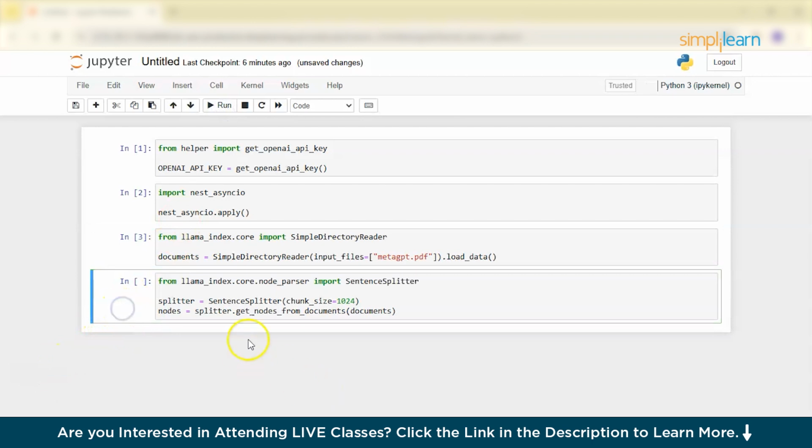So here basically from llama_index.core.node_parser import SentenceSplitter, we are importing the SentenceSplitter and then we are storing it in a variable known as splitter with a chunk size of 1024. Then we are splitting the documents with splitter.get_nodes_from_documents, and we are passing the documents over here.